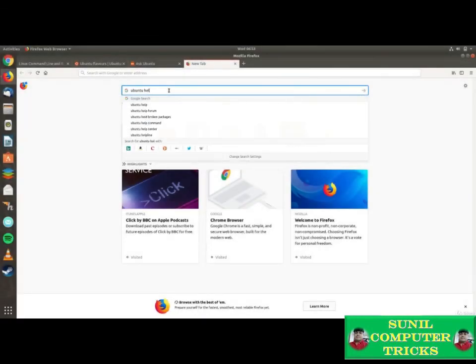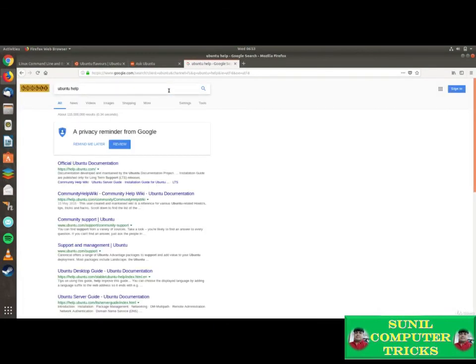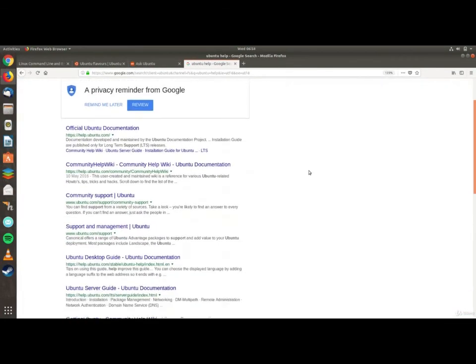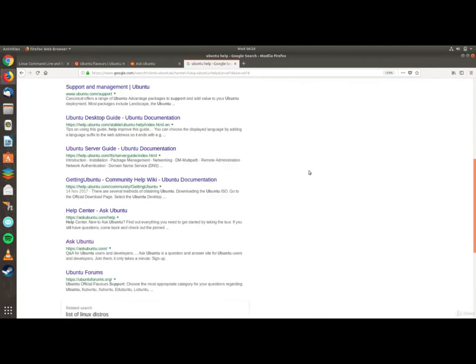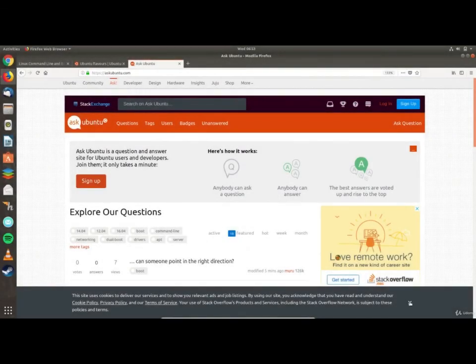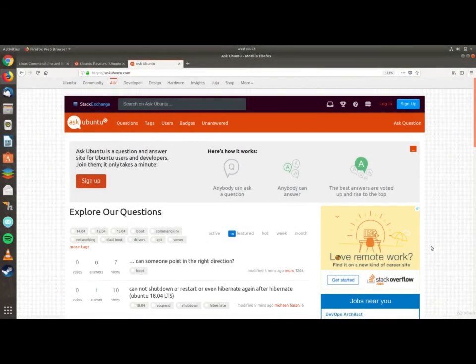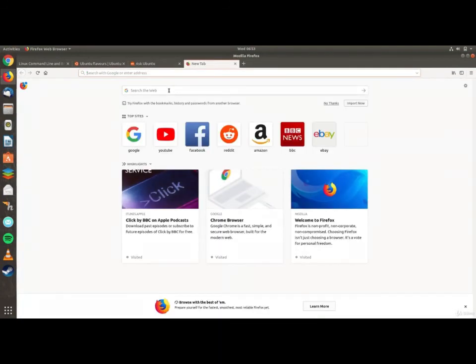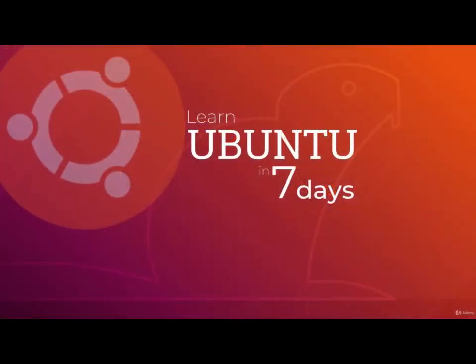Remember, Linux is a community-powered OS, and others like you on forums are always willing to help if you get stuck. There is also the AskUbuntu.com website, as well as countless other websites on the internet to help you through your Linux journey. Thanks for taking this Learn Ubuntu in 7 Days course, and I'll see you in the next course.